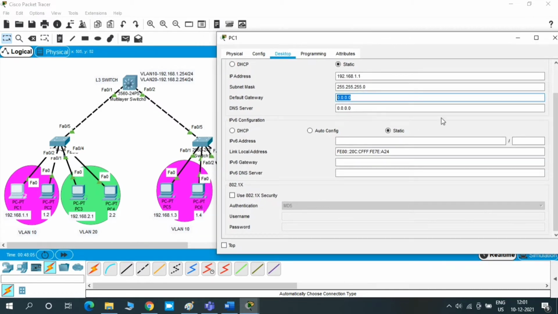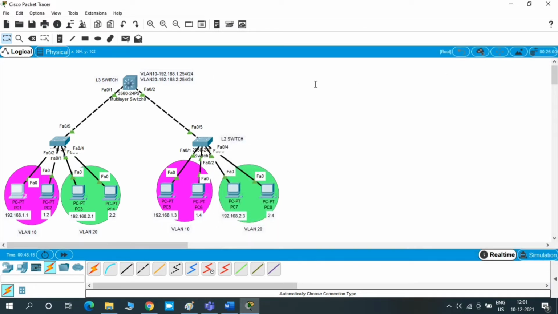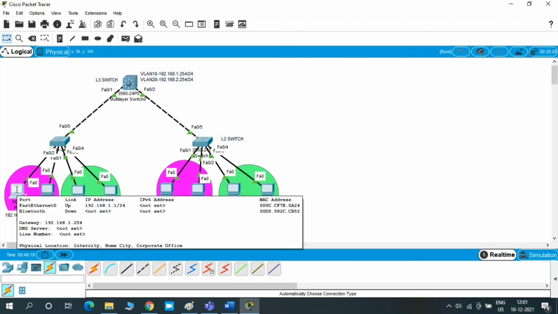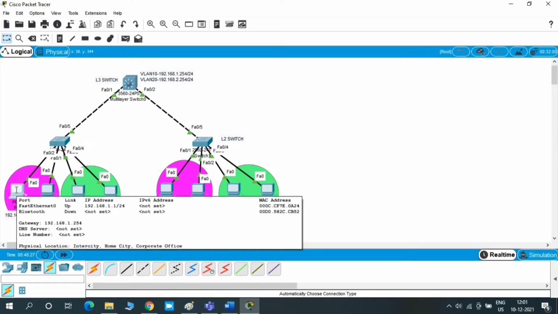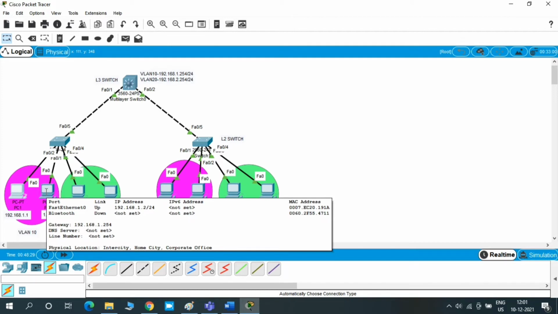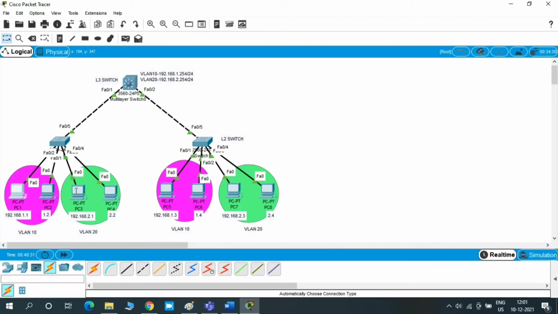For VLAN 10, the default gateway will end with 1.254. In the same way, you have to assign IPs for all the other 7 PCs. I have already done that. Let me show you how to verify whether a PC is configured or not. Just point the mouse on the PC and you will get the IP address, default gateway and subnet mask.